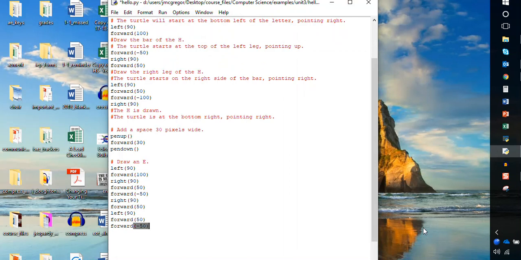And see, a lot of this is visualizing in your head what's going on. I need to turn him to the right 90 degrees, and then I need to come back down. So I got to go another forward 50 because I'm coming back down the line. Then I turn to the left 90 degrees to create my little bar, and then I go forward 50. So let's just look real closely at what we're doing here. I turned to the left from where I was 90 degrees, and I went straight up 100 degrees. Then I turned to the right.